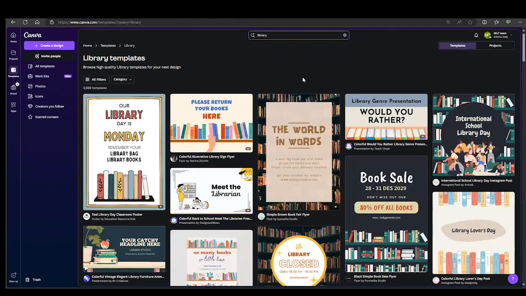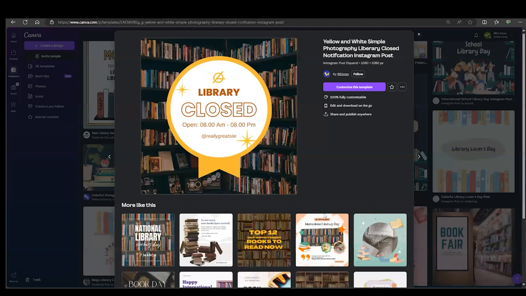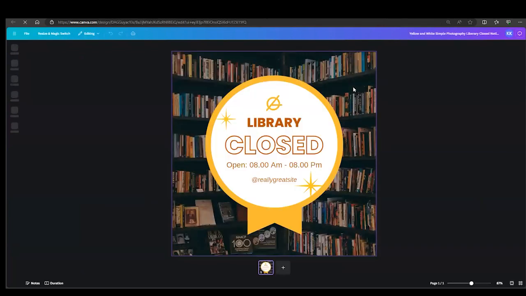There we go. What can we do? Let's try, let's just pick one. Let's do this one. Yes, I very much would like to customize this template. The library is closed. Cute.